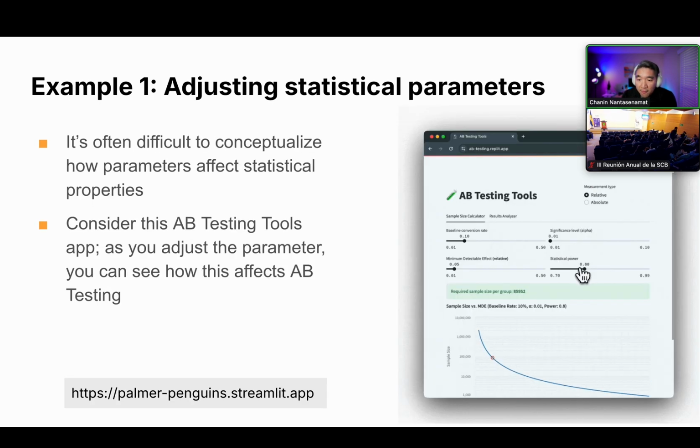So I'll provide a couple of ideas and examples. Actually, this is the wrong URL. It's actually abtesting.replit.app. So this is an example of a Streamlit app where you adjust the parameters here, and then you look at the effect on the sample size for this A/B testing tool, right? Because it's often difficult to see how different parameters affect the statistical properties. So if you just adjust the slider here, you'll be able to see in real time how the property is affected by the parameter.